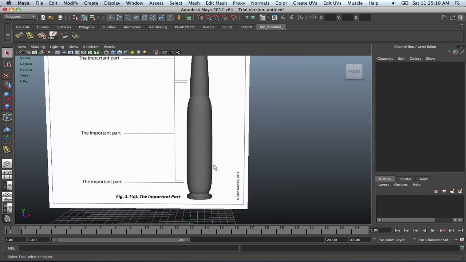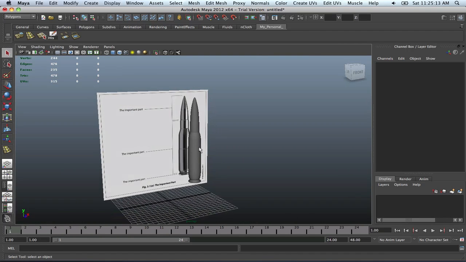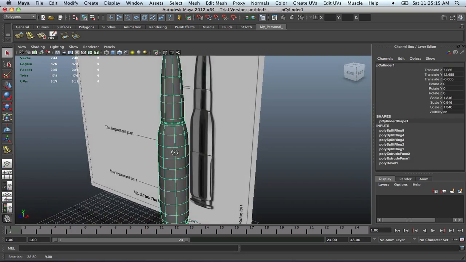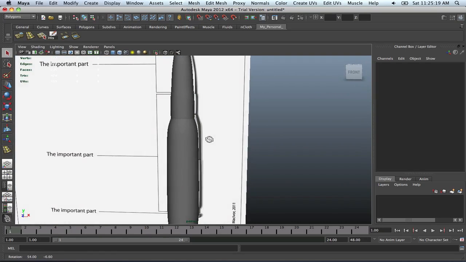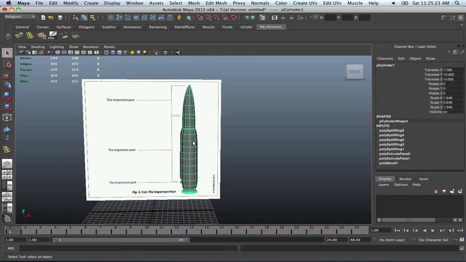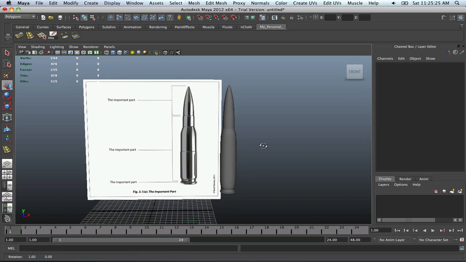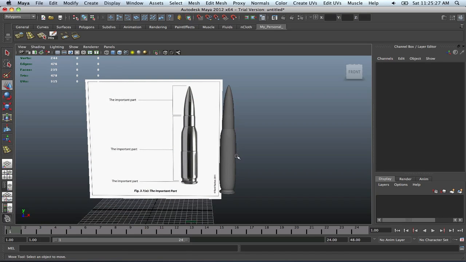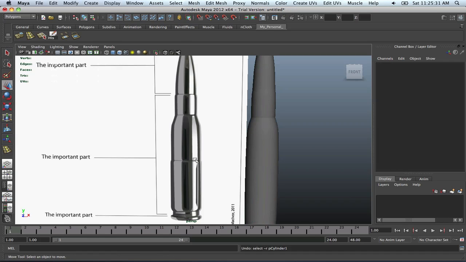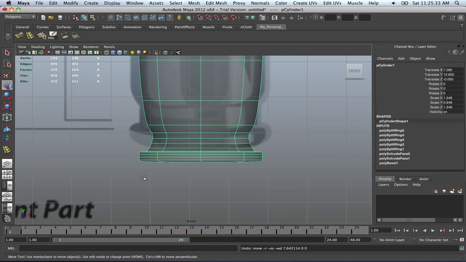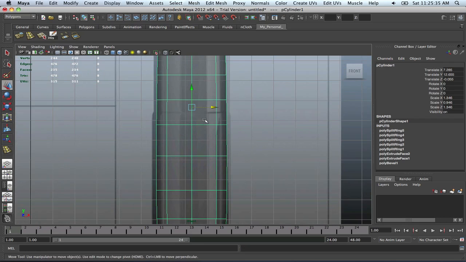So I'm pretty pleased with this. This is pretty much exactly what we were hoping to achieve. With modeling the bullet out, as you can tell from reference, you have a pretty good idea of what you want. We still have to maybe add in that little crease right there. I think it was this part right here.